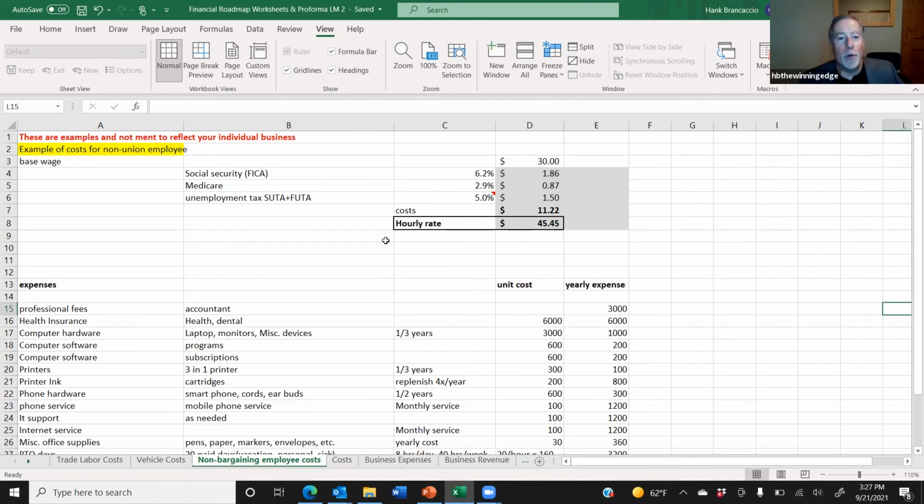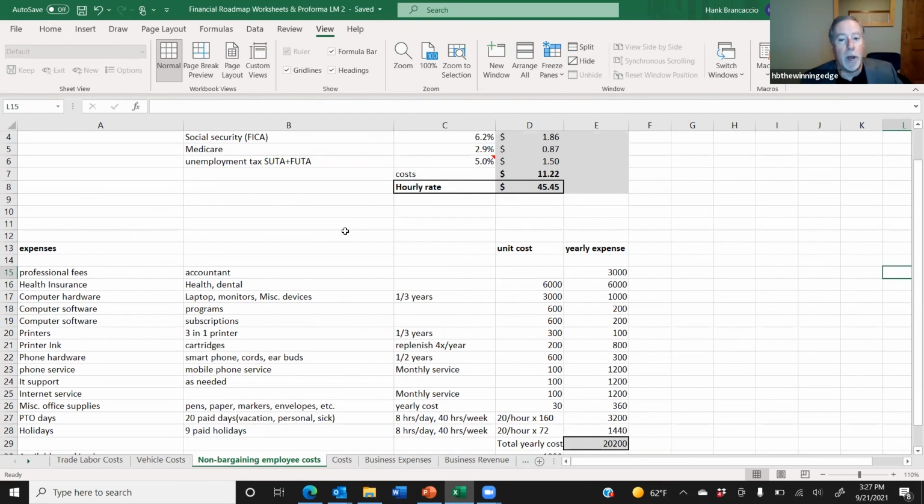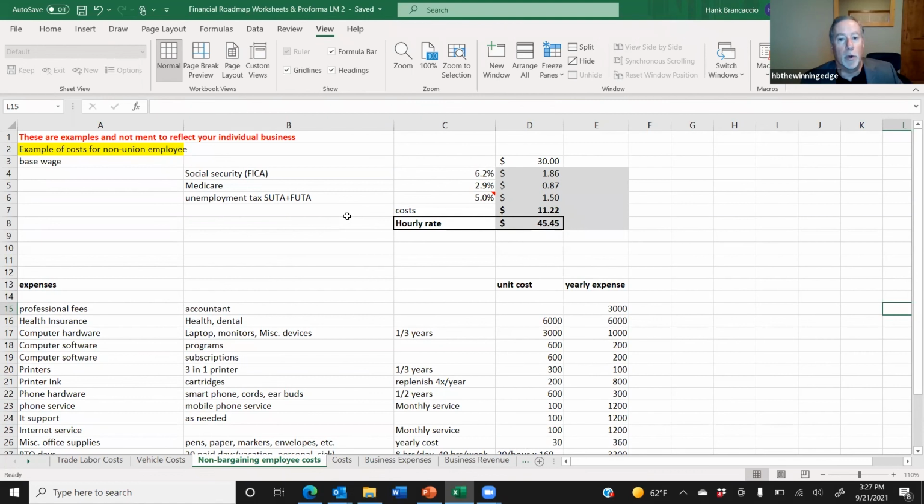Thank you, Lori. Okay, we've covered trade labor costs, we've covered vehicle costs. Let's talk about people that are not bargaining employees, which you may not have initially, you might have. You still got to go through the same process to find out what they're going to cost you. In this particular example, again, this is just an example. You can use the spreadsheet, the formula works, but you need to do your own thing. You need to get with your accountant and figure this out.